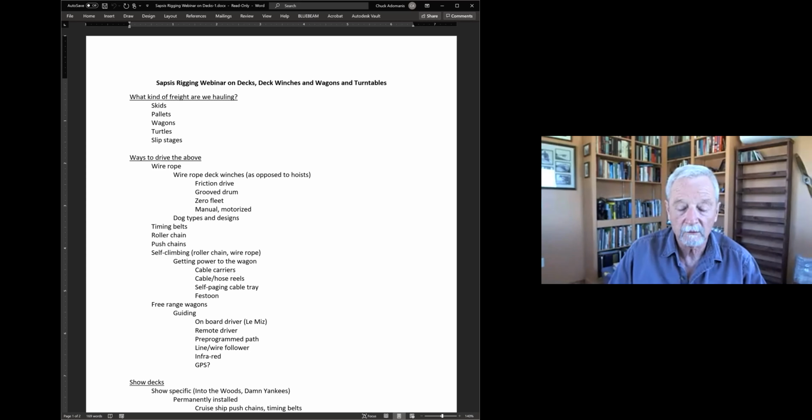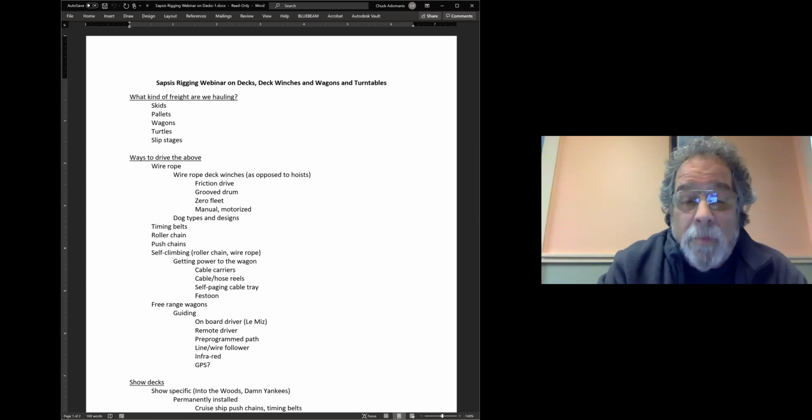One thing we need to define is the difference between a deck winch and the winch you might use for hoisting scenery over people's heads. The design is completely different, really. Certainly the hoists are going to have greater safety devices on them, load brakes that you don't normally find in a deck winch.